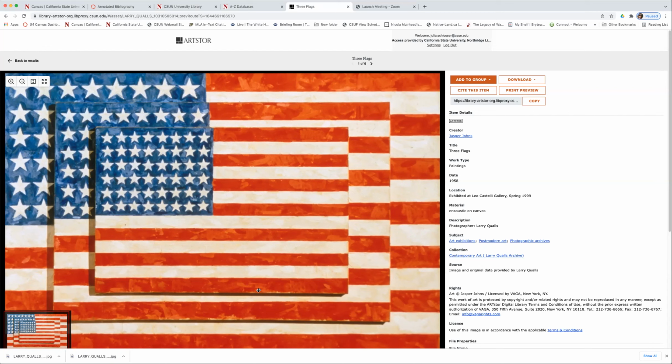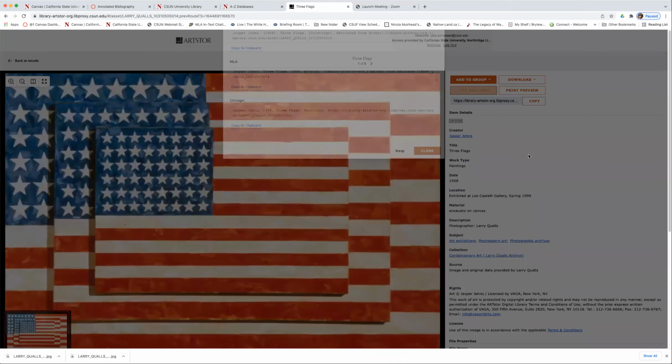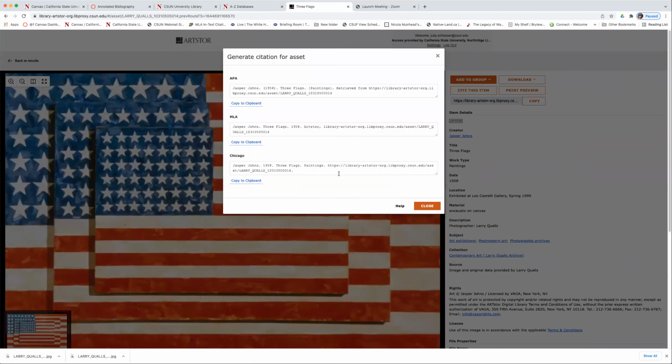So, all right. And so the second thing I want to do, so I've now got my digital file. Now I want a citation. So the easiest thing to do is press the button that says cite this item. They have it in three formats: APA, MLA, and Chicago. I want MLA.